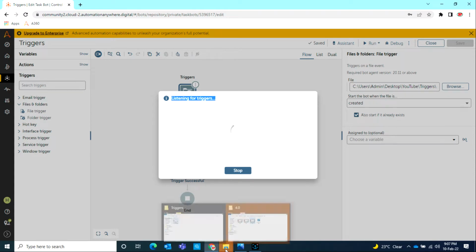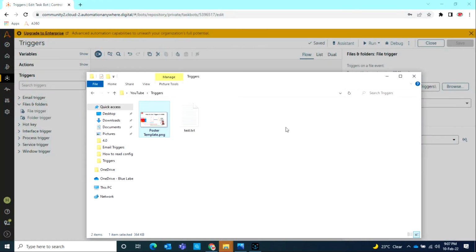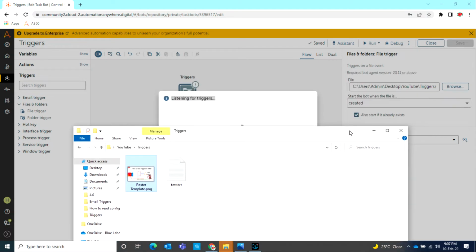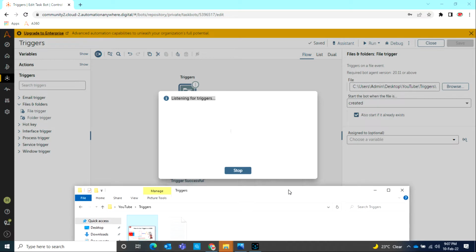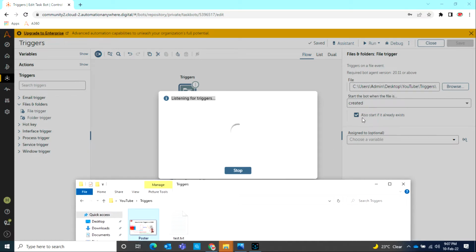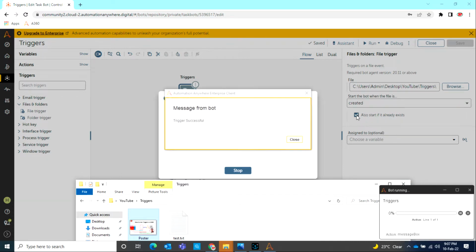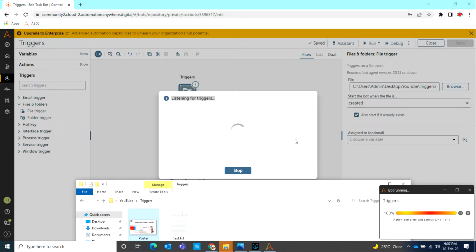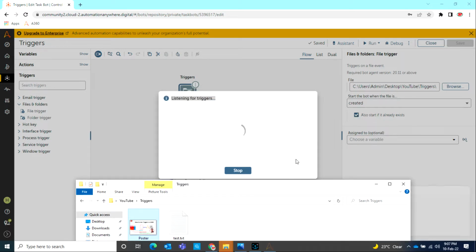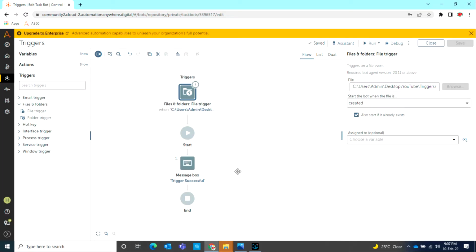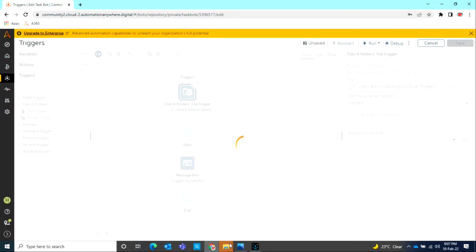And then I will try deleting this file. We'll see how it works. So now it is listening for the trigger. Since I have enabled this particular option, also start if it already exists, now it started. If you disable this checkbox, then this is not going to execute. So let me stop it, remove this, and save it.